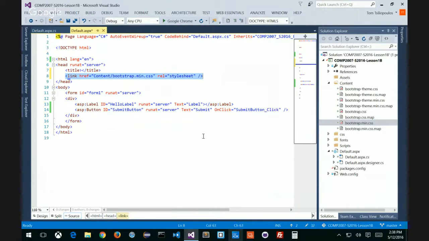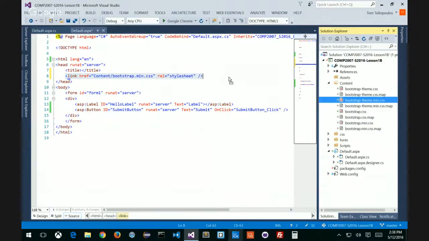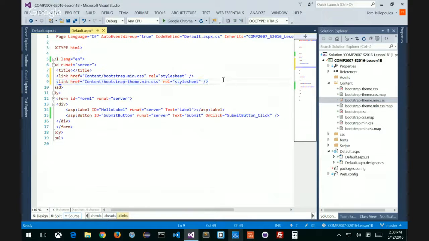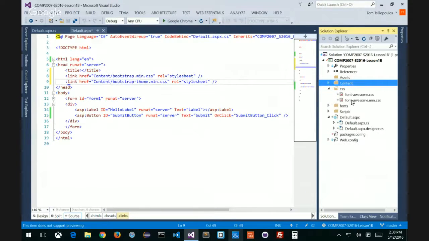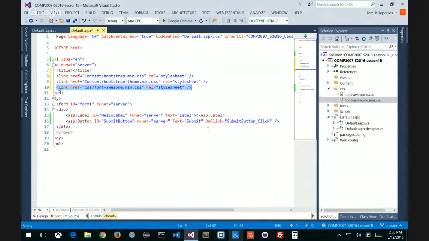And you know what? Let's get the rest. Let's get bootstrap-theme.min.css. I want to grab that. And I want to get Font Awesome. That's in the CSS folder right now. Here it is. I want to grab fontawesome.min.css. So drag that in there too. That was hard, right?